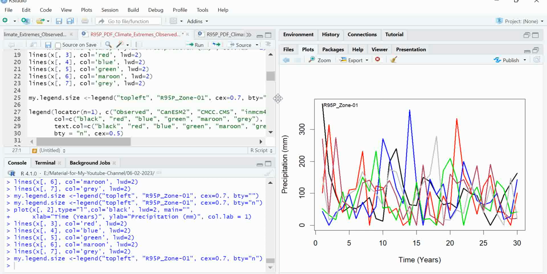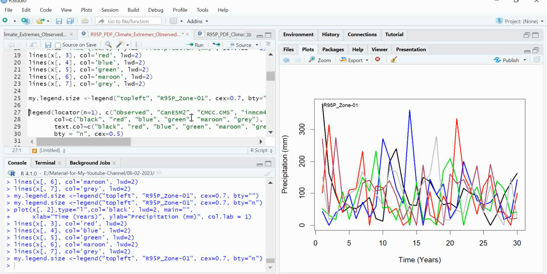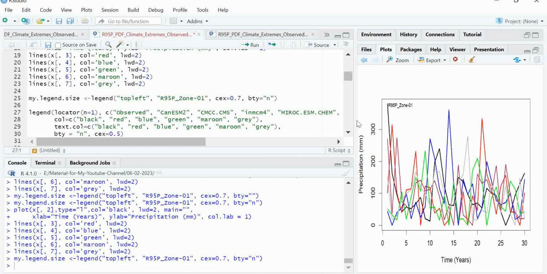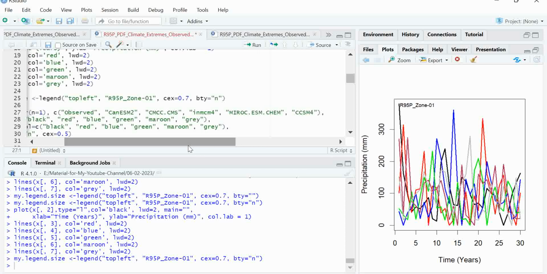So you know how many variables you have. Just see: 1, 2, 3, 4, 5, 6, and the different colors you have used. The same colors which you have used here, you need to use here. So this was the command for the name of the variable, and now legend, locator 1, n equal to 1, which means you can place this legend anywhere once. So these are the names of the variables: observed, this is one model, second model, third, fourth, and fifth. 1, 2, 3, 4, 5, 6, because there are 6 data sets.